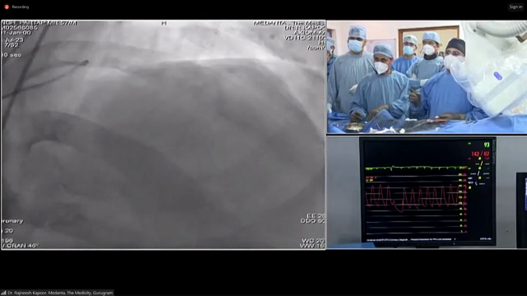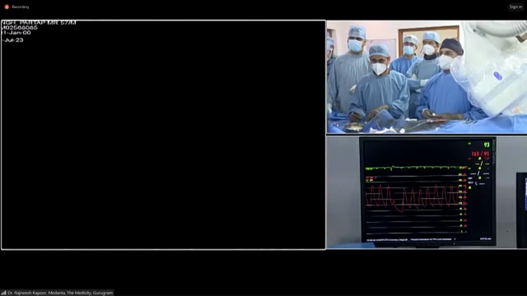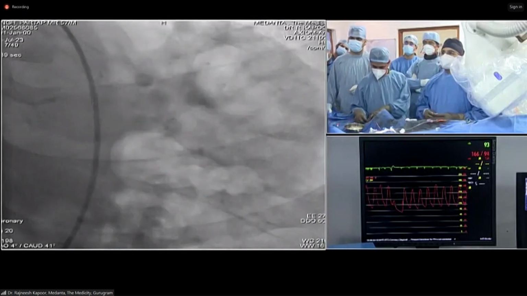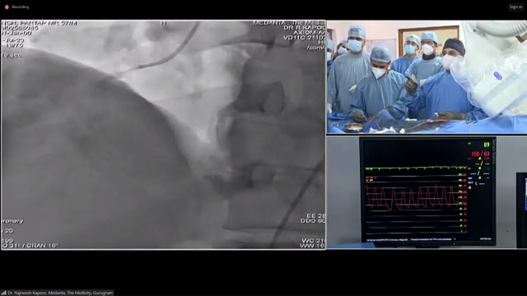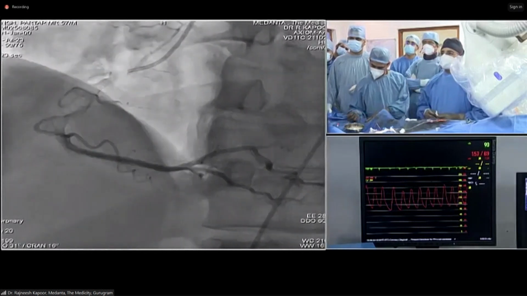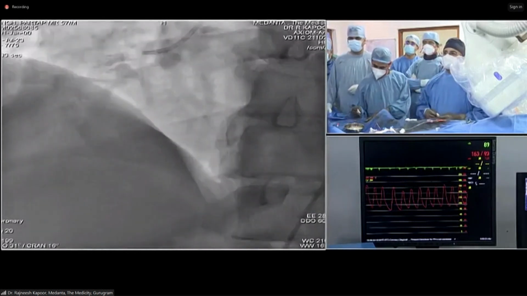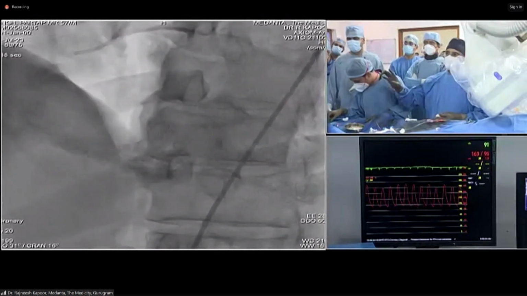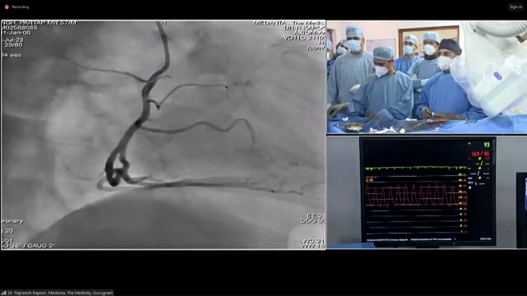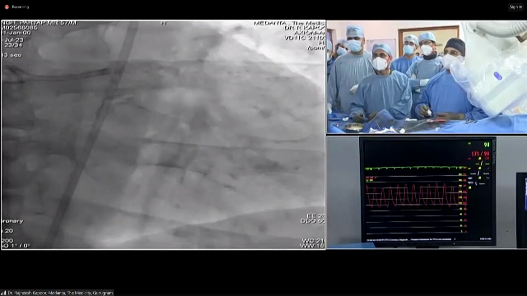The RCA is fine. We can show you the right coronary angiogram. This is absolutely fine. The stent was there, but it's patent. So the culprit lesions are this left main and circ ostium, and it's a complex bifurcation.